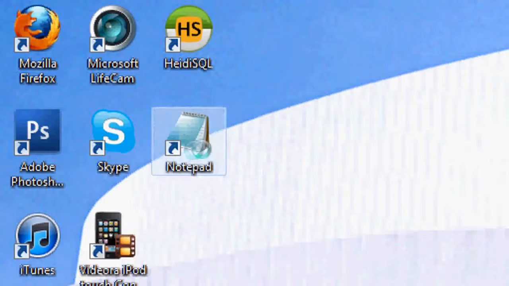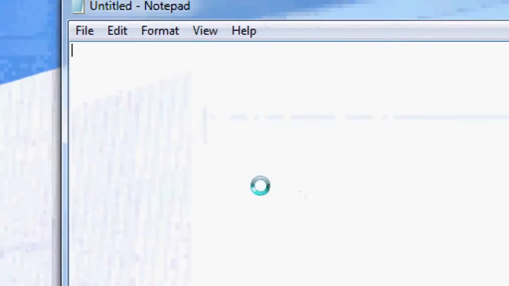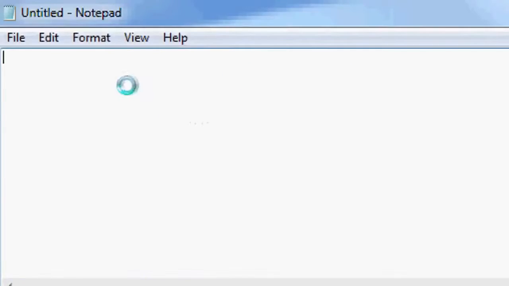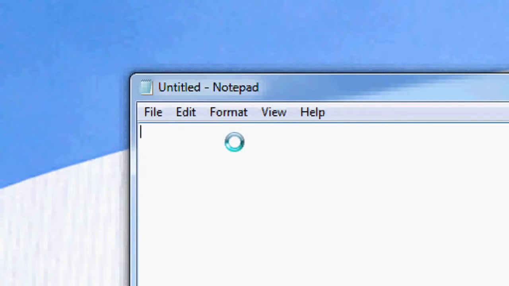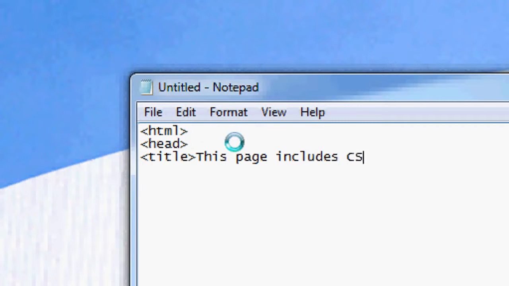So let's get started. Okay, so the first thing we're going to do, we're going to open up Notepad. I'm just going to shift it into the center of the screen, and I'm going to quickly resize it. Right, so now that we've got Notepad opened up, we're going to create some simple HTML. So obviously we've got to start with the HTML tag, followed by the head, title, and you can put whatever you want in here. So this page includes CSS styling.